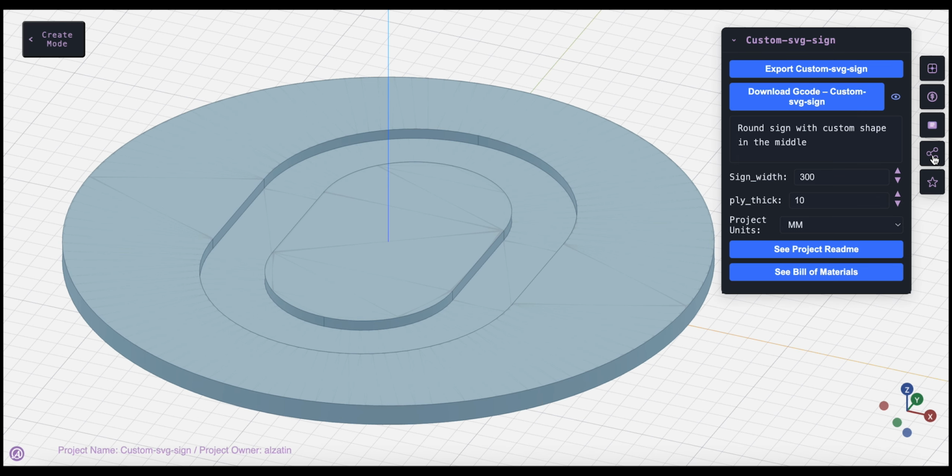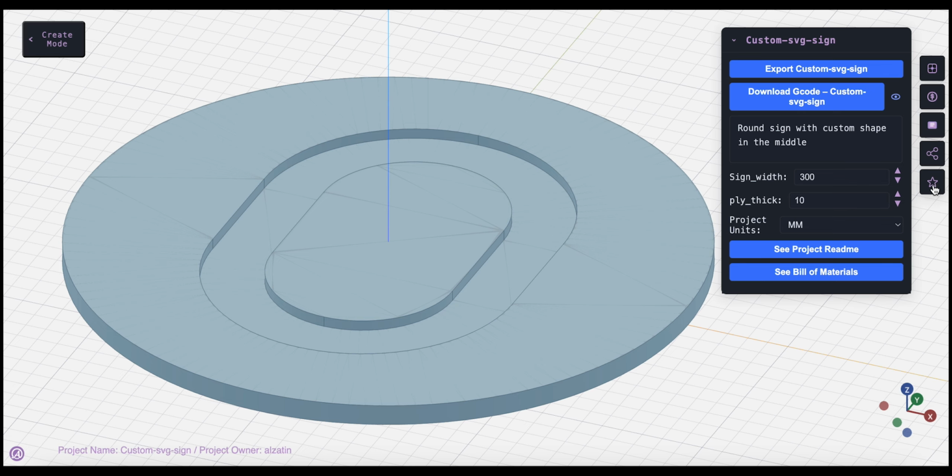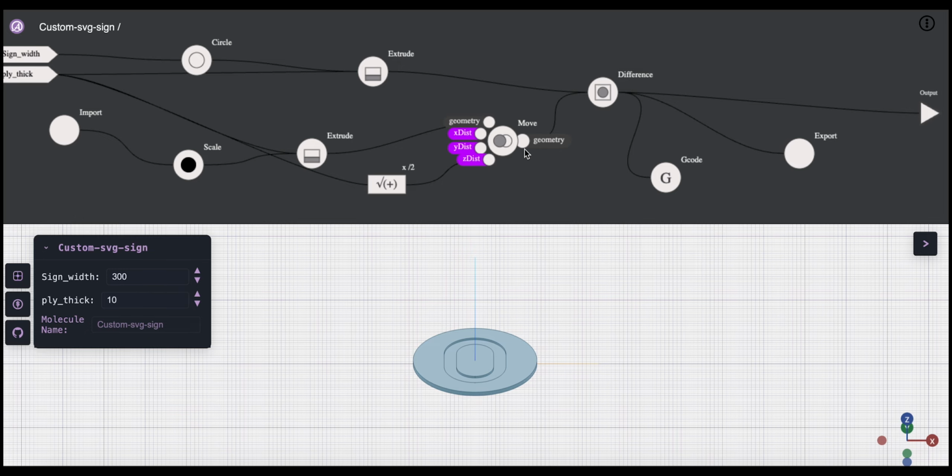And here you can choose to share with other people. You could start someone else's project, and so forth. Anyway, that's all.